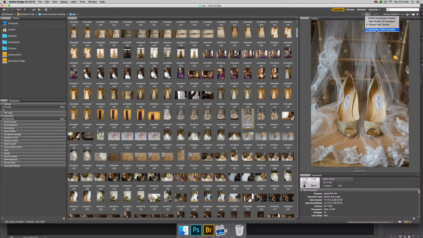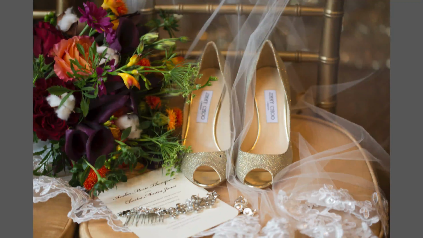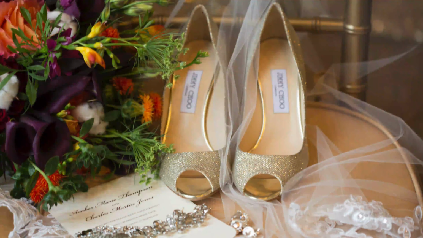I would always suggest choosing generate 100% preview, and then kind of walk away and let it do its thing. It's got to generate those previews for you. So then when you are trying to see if an image is in focus, I'll choose another image here. If I zoom into 100%, you can see that it said loading, and I can tell right away this one's not in focus. It's blurry, and I wouldn't give that to my client.